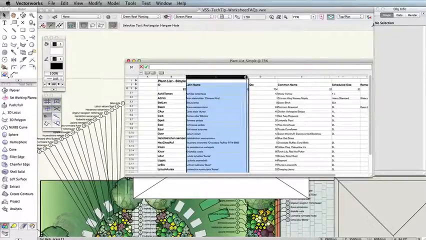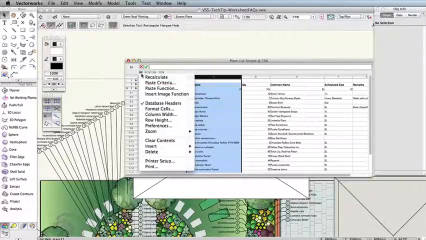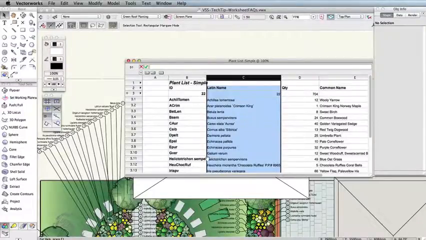Another question we receive is how to zoom in on the worksheet. To do this, go to the small worksheet menu at the top left of your worksheet. Then go to zoom and select your desired zoom percentage. You can see your current zoom percentage at the top of the worksheet.